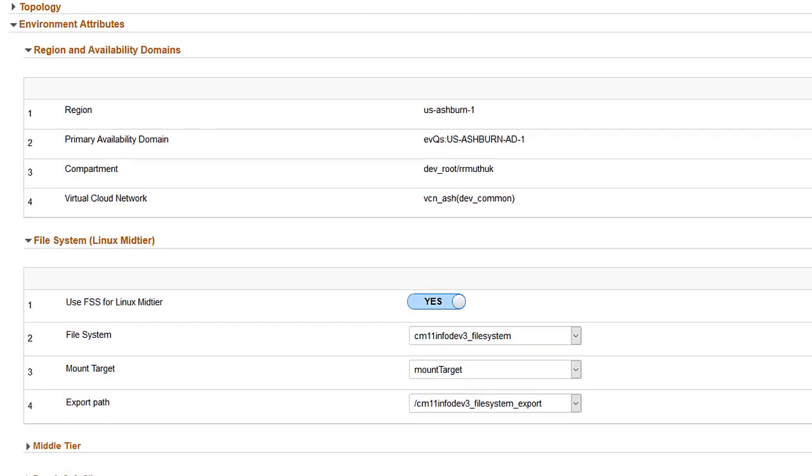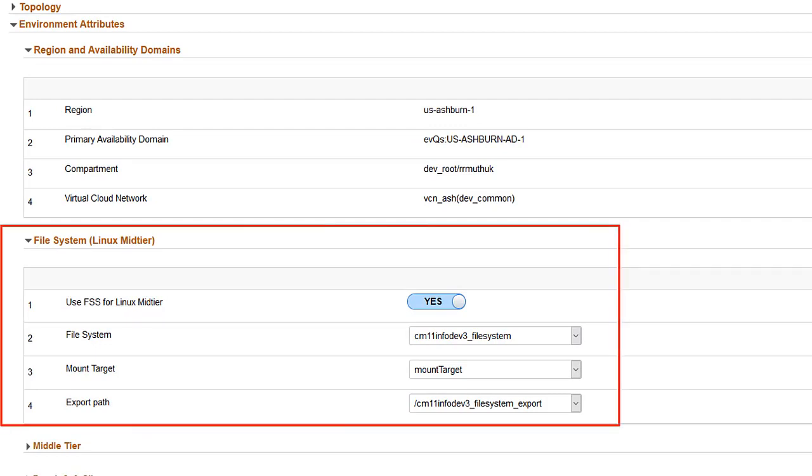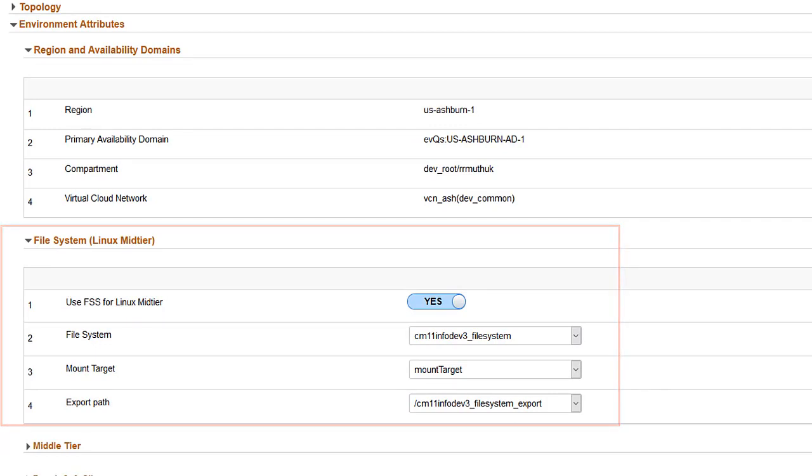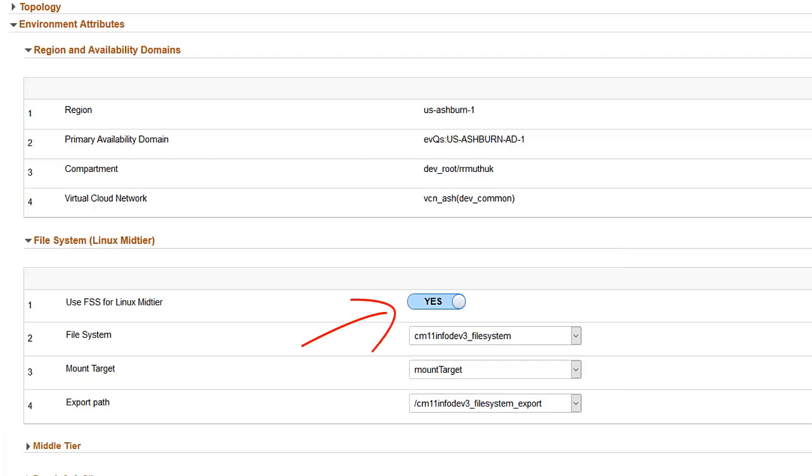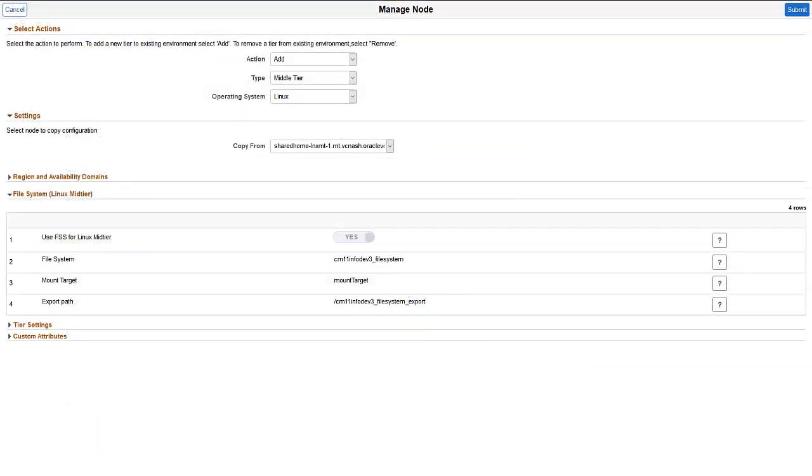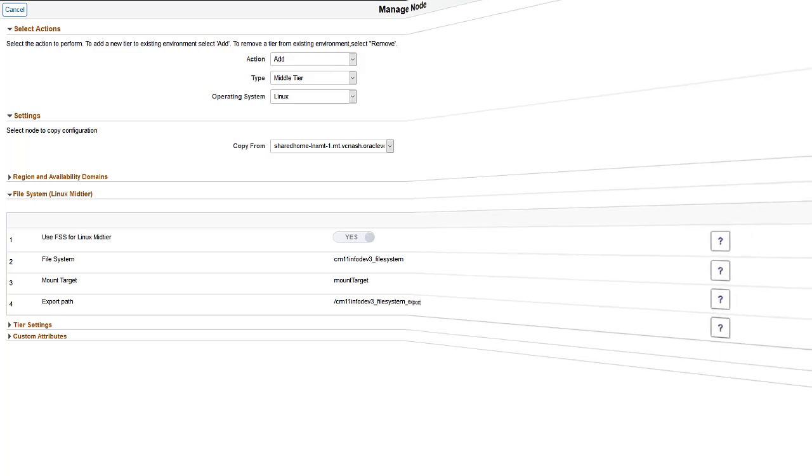When you create the environment, expand the File System Linux Mid-Tier section and select Yes to use FSS for mid-tier. You can then enter the file system, mount the target, and export the path for your file storage system. If you add additional middle-tier nodes, they will share PS Home, PS App Home, and PS Cust Home. This completes the shared file system for Linux middle tier using File Storage Service feature description.